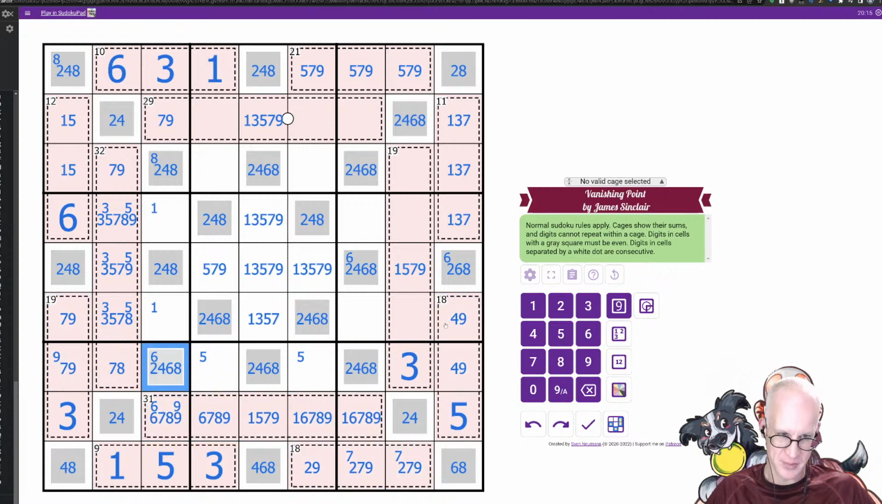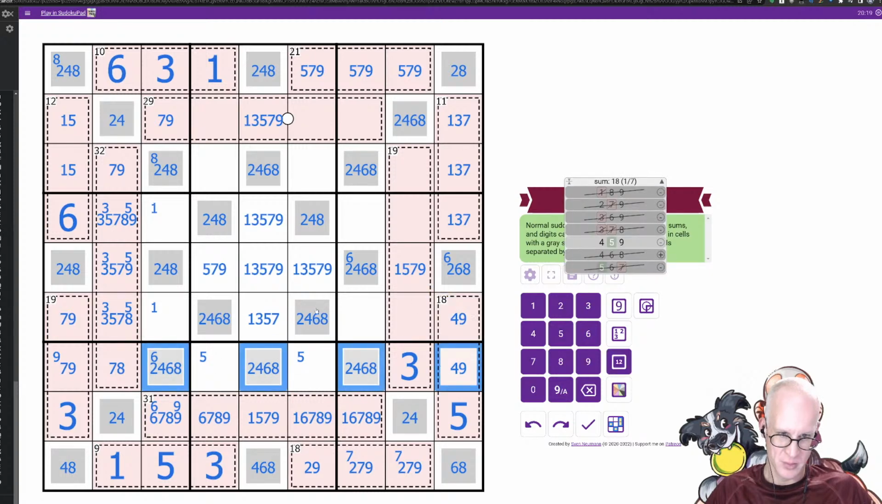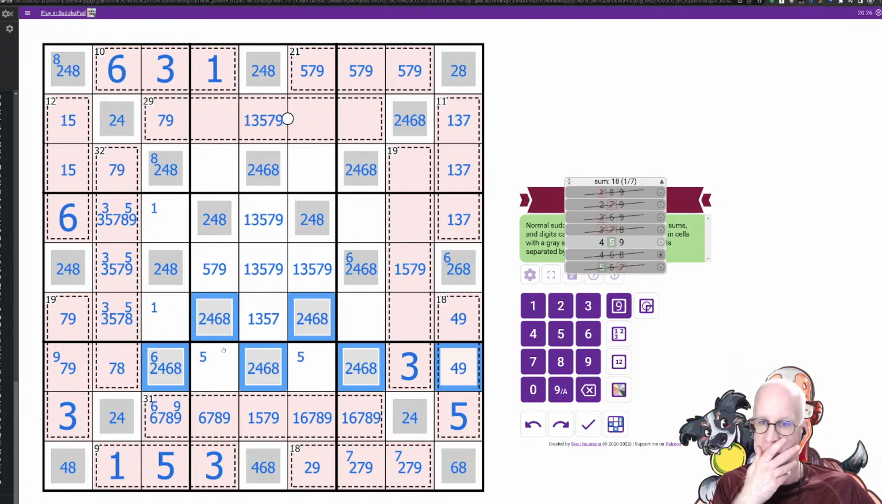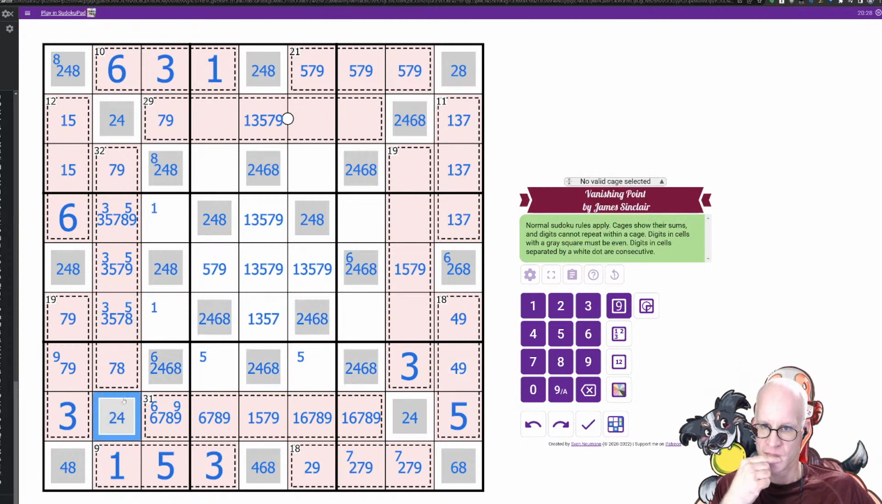Let's see. We have 4 here. So we have 1, 2, 3, 4, 5, 6. We need 2 more even numbers for these 2 rows. That's also not useful. 1 even, 2 even, 3 even, and then the 8 is in here.